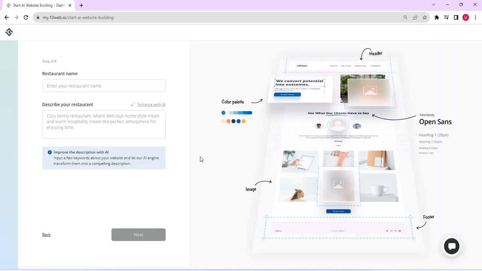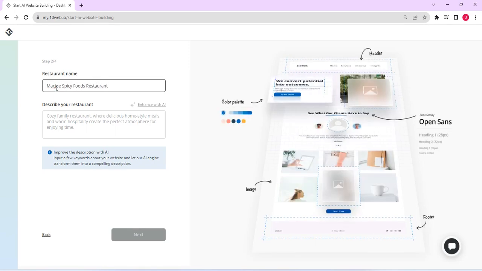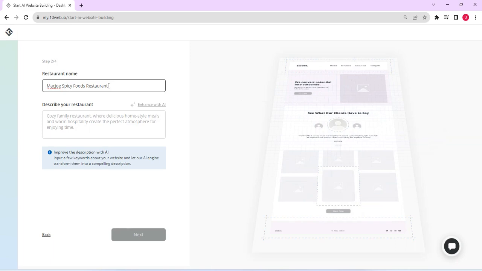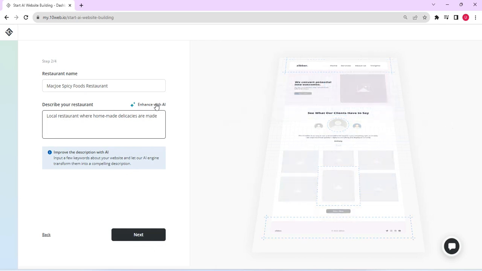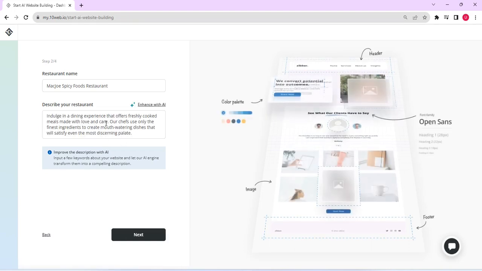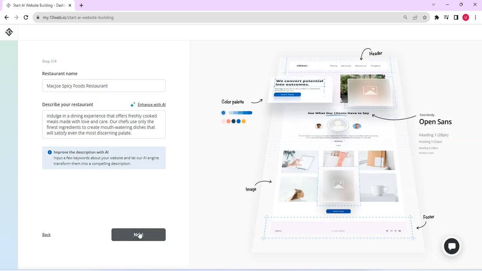In a matter of seconds, it takes me to this other page where I'll be asked to input my restaurant name. So I'm going to quickly input the restaurant name like so. Now the next thing is the description. It's asking me to describe my restaurant as the website. So you can type in one line, and then you allow AI to do the magic of generating a description for your website. In this case, I just have local restaurants where homemade delicacies are made. And you click on enhance with AI, so you can have that description right there. If you are not comfortable with this, you click on enhance with AI again, but mine is okay.